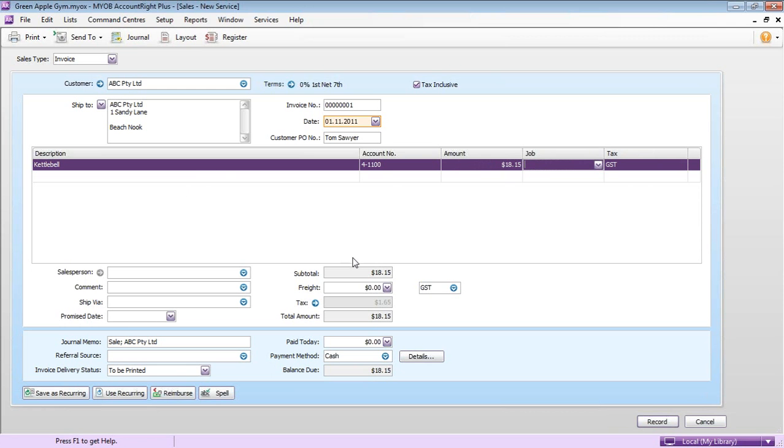This is all filled out, and you'll see down the bottom here, subtotal $18.15. We've got no freight. The tax amount of $1.65 has appeared there. The total amount of $18.15 is owing, and the balance due is $18.15. Now, we are going to pop over to this section here and fill out some further information.